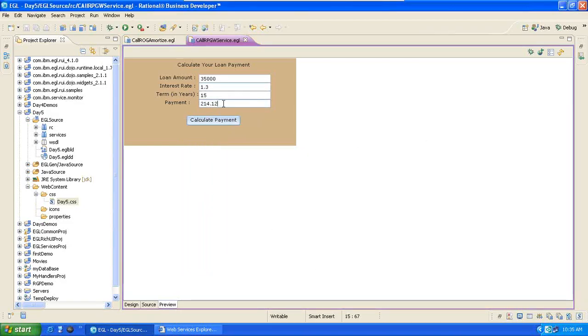Okay, here we have the result. Instantly it fetched the result from the IBM i machine. Let me change some value here. Okay, we have other values. So in this way we can see this.